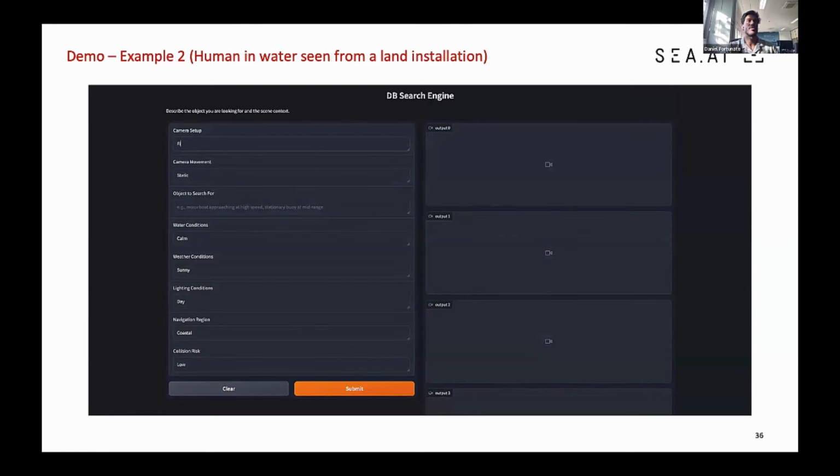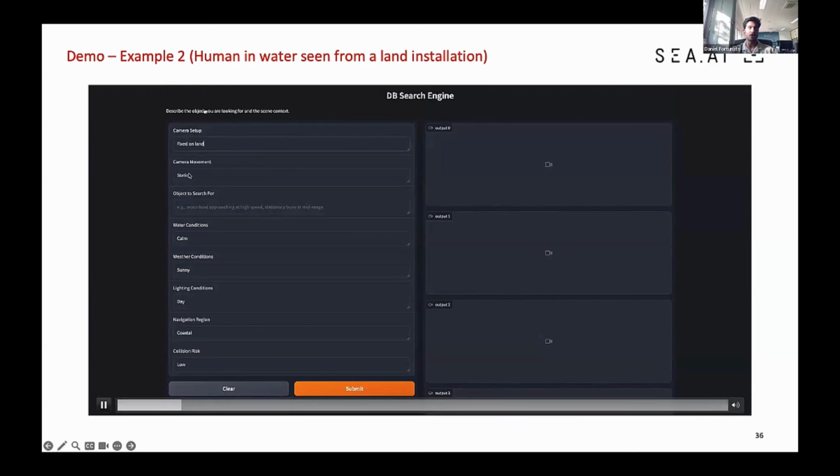One more example that I have for you is, for surveillance purposes, a use case where I want a human in the water seen from a land installation. So now I can choose the camera setup to be fixed on land and the objects to search for to be a human in water at mid-range and stationary. Collision risk is low, and all the other fields are cloudy, calm conditions.